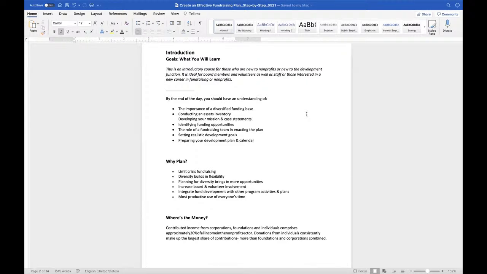At the end of this, you are going to understand the importance of a diversified funding base. You're also going to be able to identify and conduct an asset inventory. What's an asset inventory? An asset inventory is for you to look at your budget and define where your assets are coming from, the areas where you can gain more leverage in terms of relationships and money.